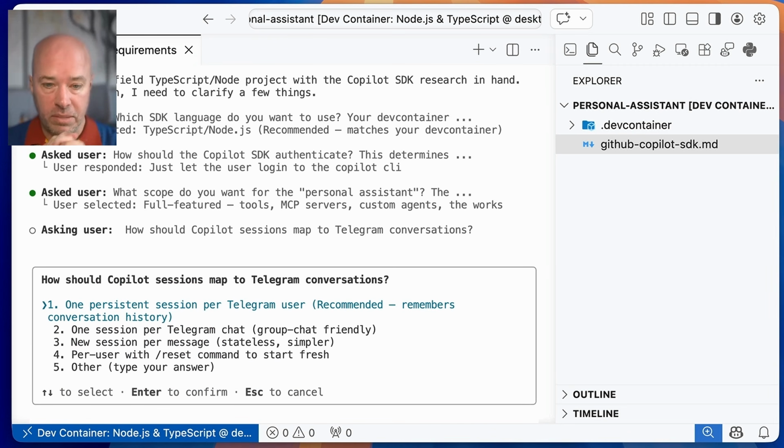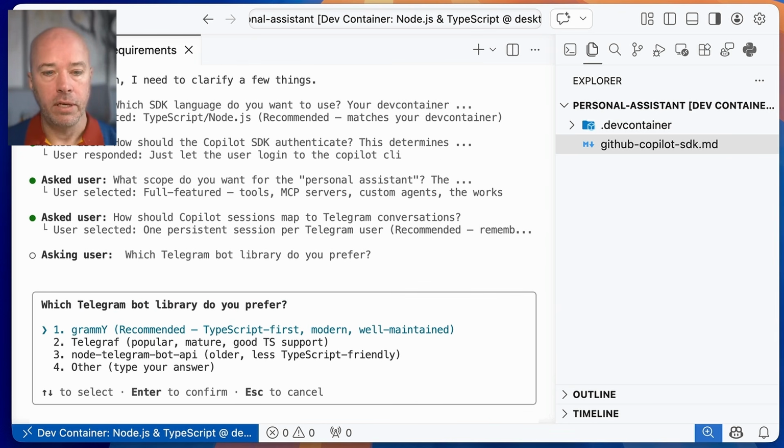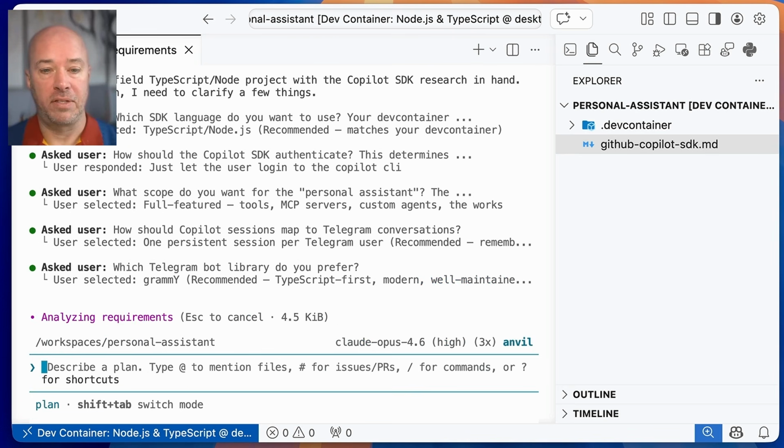How should Copilot sessions map? One persistent session per Telegram user. One session per Telegram chat? Nope. Yeah, we want the persistent session. Okay, which Telegram bot do you prefer? I don't know anything about Telegram bots, but I'm going to choose this first one here. TypeScript first, modern, well-maintained. That sounds promising to me.